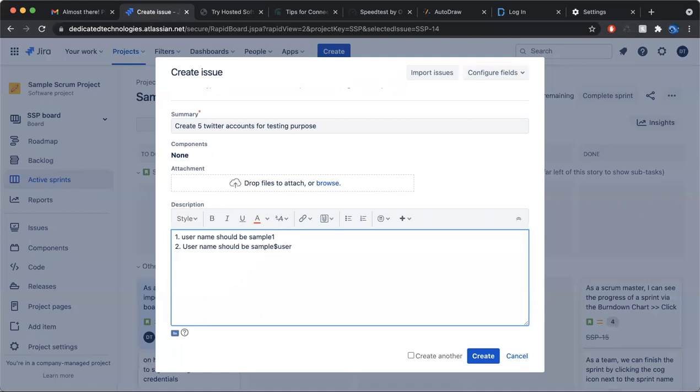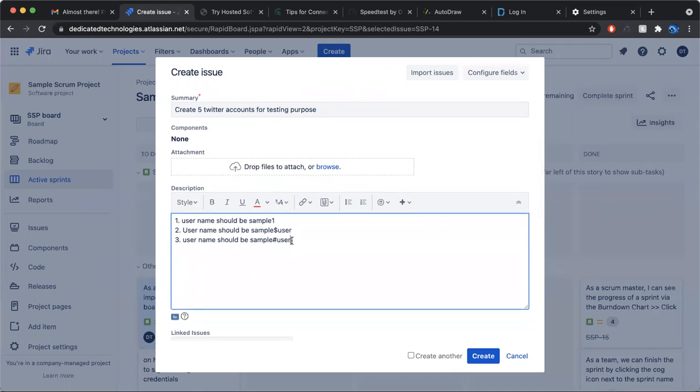User, let's say number 3, username should be... These are all possible usernames, right? If Twitter allows this type of username, then we want to create anything that Twitter allows. We want to create for testing purposes. So let's say sample pound. I'm sure they don't allow that because it's a hashtag, but I'm just gonna put it right there, sample user, right? Something like that. So I'm just giving you guys an example. And so simply you got yourself 5 of these.